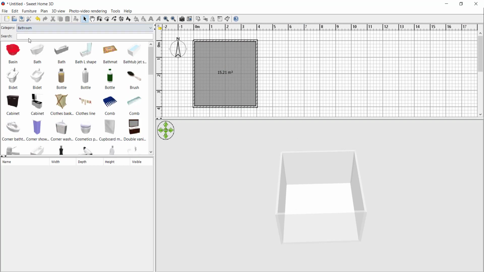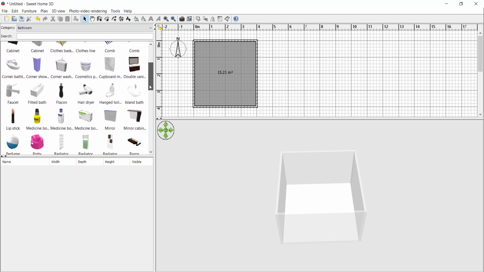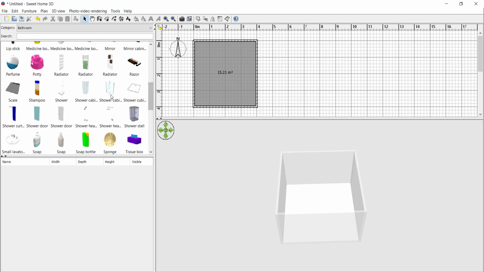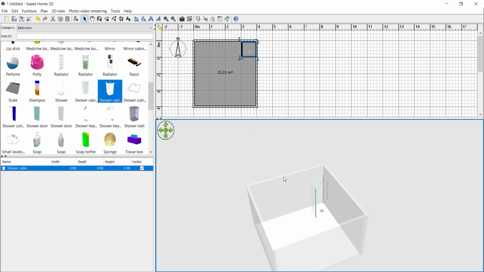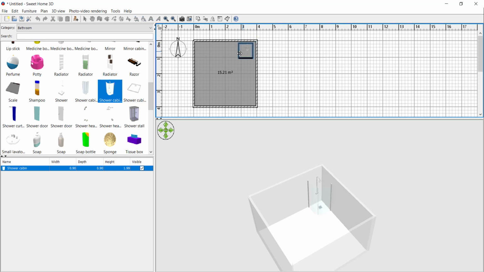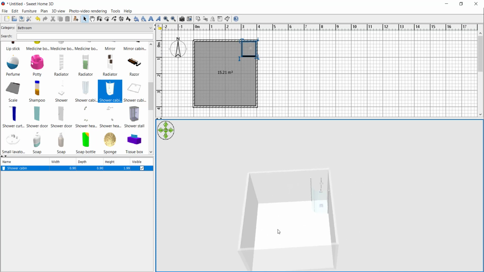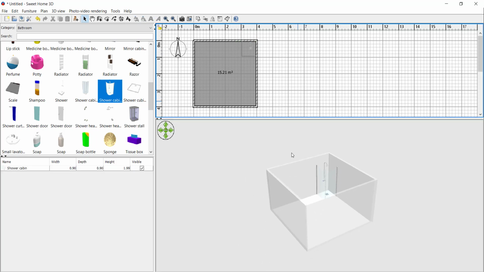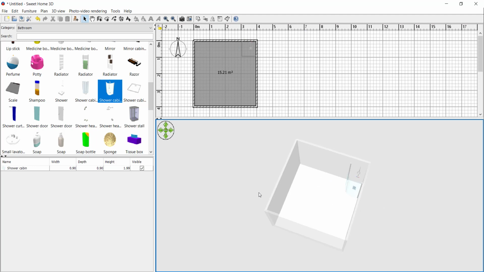We move to the bathroom. Let's see what is in the bathroom. Well, I will have a shower cabin here. This one or this one. No, maybe this one. Alright. No, we change the direction. Like this. Alright, really nice. But I think this bathroom is really big.